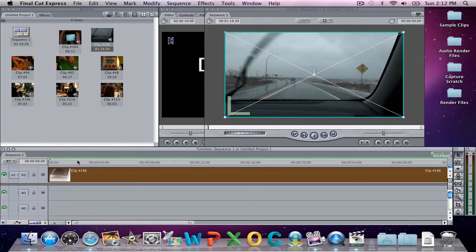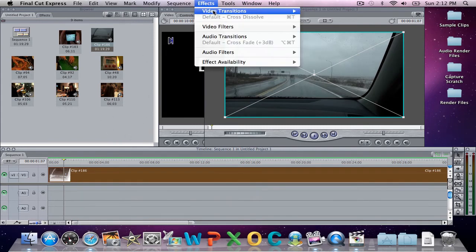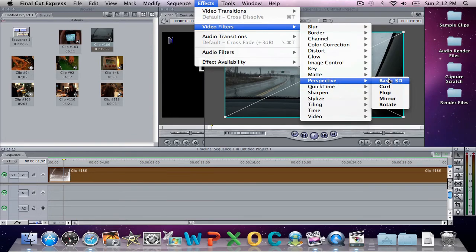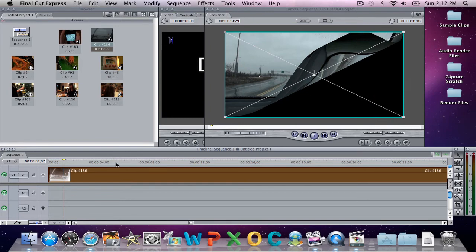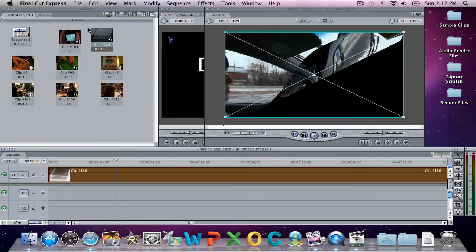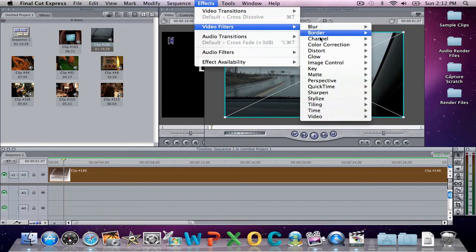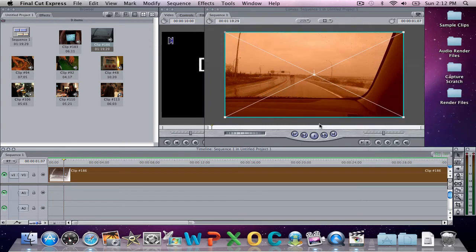This is completely at random. There is no reason for why I've done any of this. And we're going to put another one in. Let's go to Perspective, Uncurl. Yeah, this has done something pretty weird. I'm going to take that one away. That's not a good one for me to demonstrate with. Let's go to Sepia. Okay. You'll then see how our clip looks.